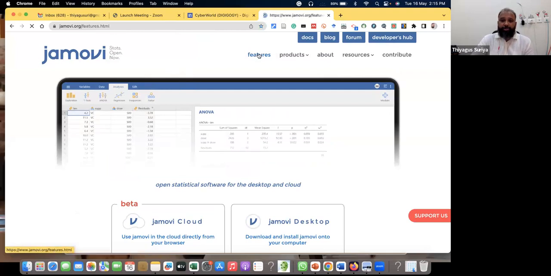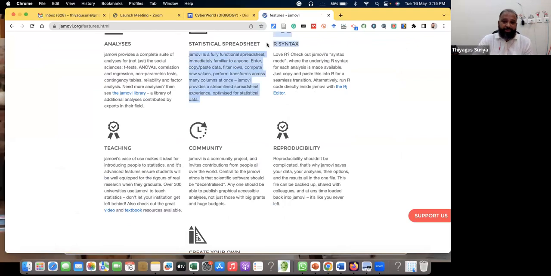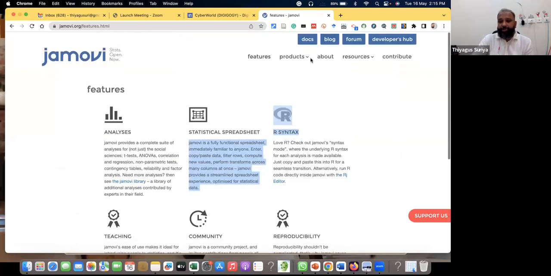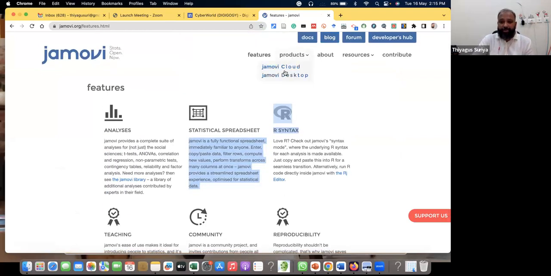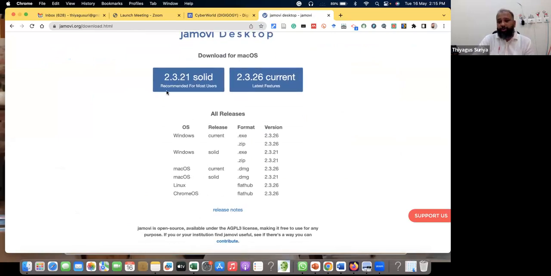So if you want to know more about this, we go to the features, you can see these features. So it even works with our syntax. Suppose you want to know about the products, you can click Jamovi cloud. If you need to download, click Jamovi desktop. It goes to the download view.